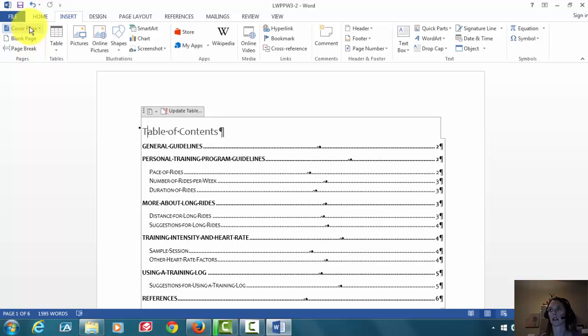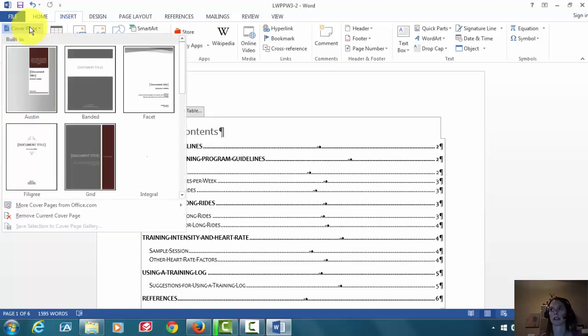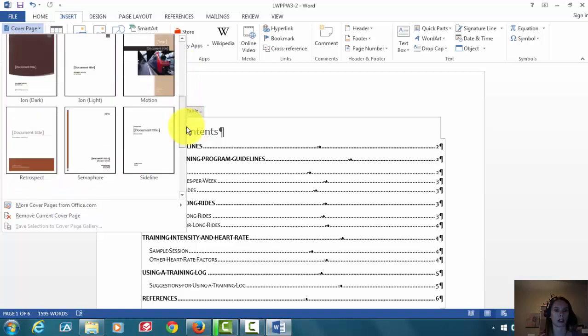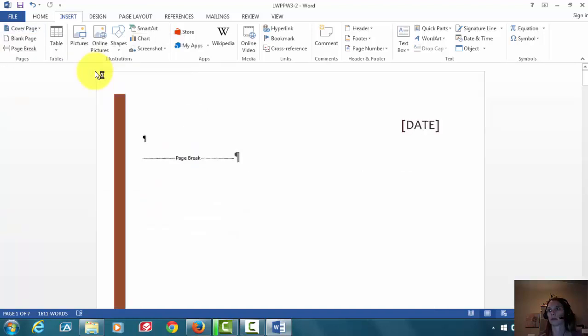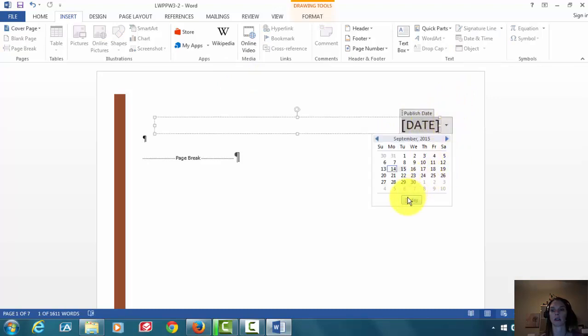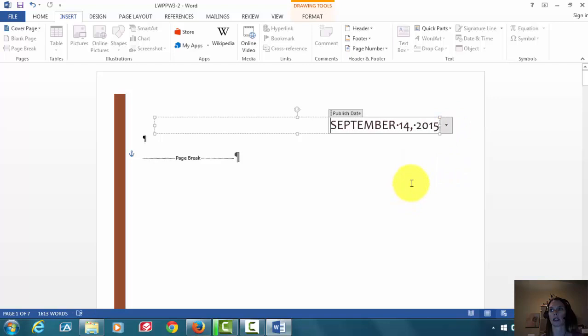We want to insert a cover page, so we'll click it, and we want the Semaphore 1. Okay, so we'll use our little scroll bar. They should be in alphabetical order, so we can find it. Click on it, and it will be inserted before the table of contents. So we're creating a nice report here. So now we want to click the date drop-down arrow to display the calendar and select the current date. Okay, so that's right here on date. We'll click the drop-down arrow. For me, it's September the 14th.